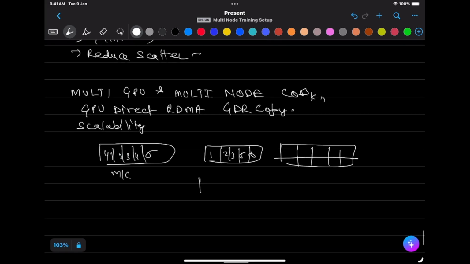If it doesn't fit in here, you go and add another machine. So that's how you can achieve the scalability part. Now, going back to install this NCCL.